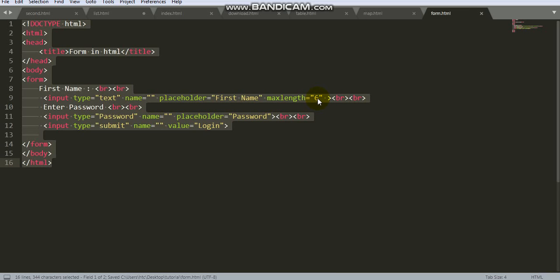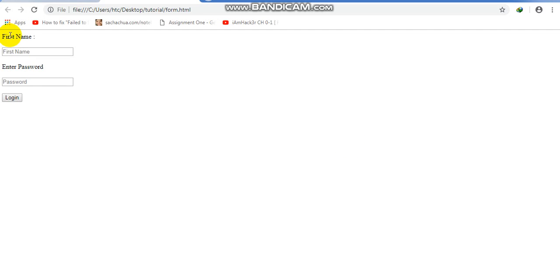Sorry, 6. Okay. Now we have set the maxlength value to 6. The name Muhammad is longer than the maximum length of the input field, because the name Muhammad, M-O-H-A-M-M-A-D, is 8 characters and the input field accepts only 6 characters. That's why it does not take the name Muhammad as input. Otherwise, I will give a 6-character name like Mohsin. Mohsin is 6 characters in length.